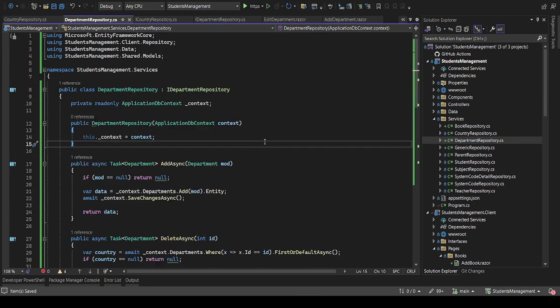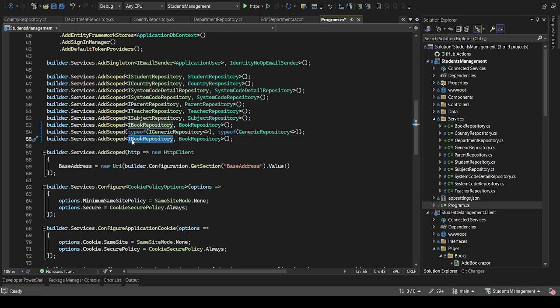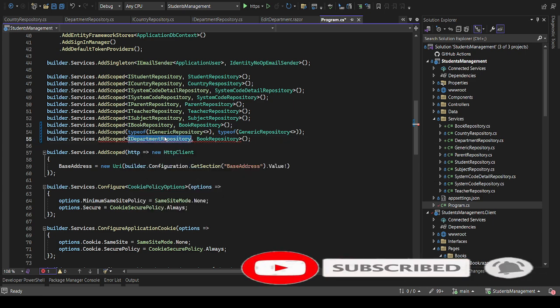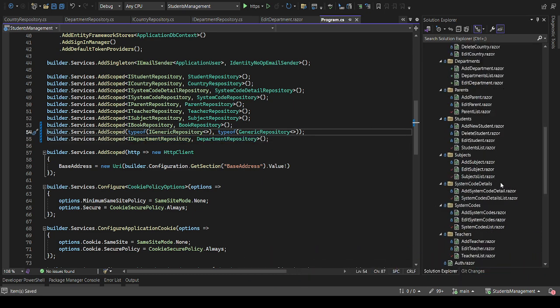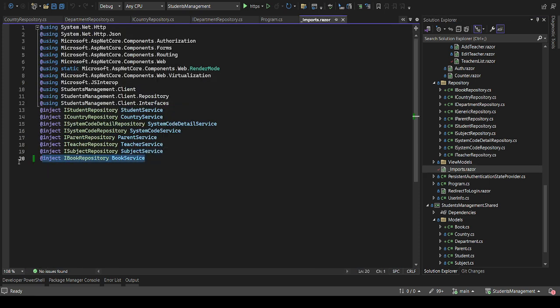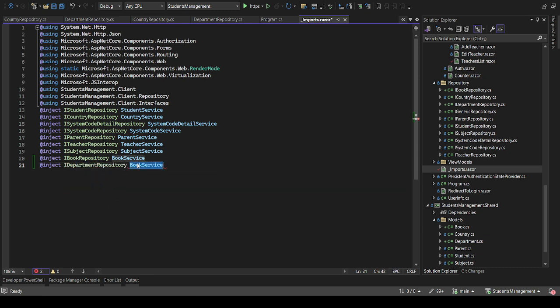So the next thing that I want us to do is we need to register that service. So I'm going to have it on our program.cs. Then I'm going to say IDepartmentRepository. Then we have to indicate our service. Then after that, come to our import razor. Then I want us to inject our service here. Then we'll just say IDepartment. Then we'll call this department service.